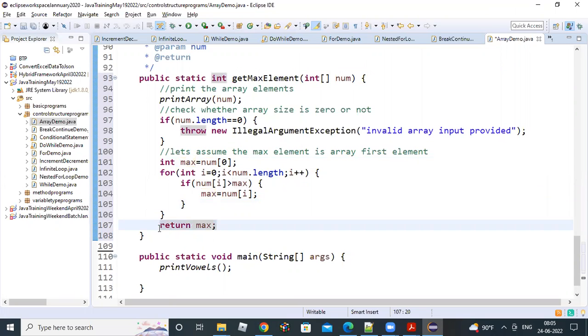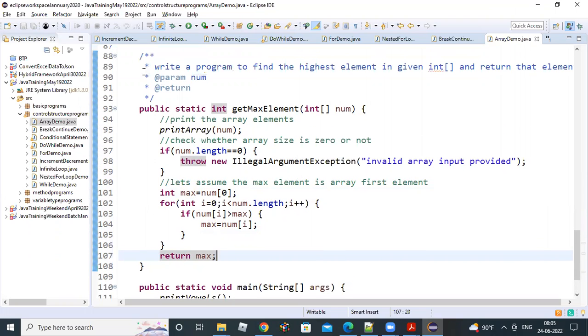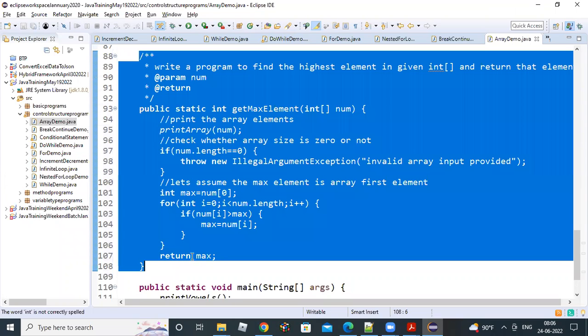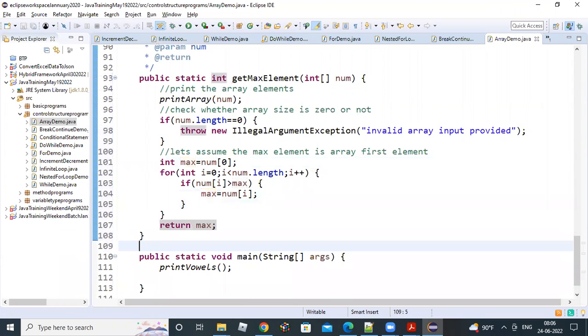The same you can do to return the minimum element, the lowest element. So how can you return the lowest element? Same code. No change in that.